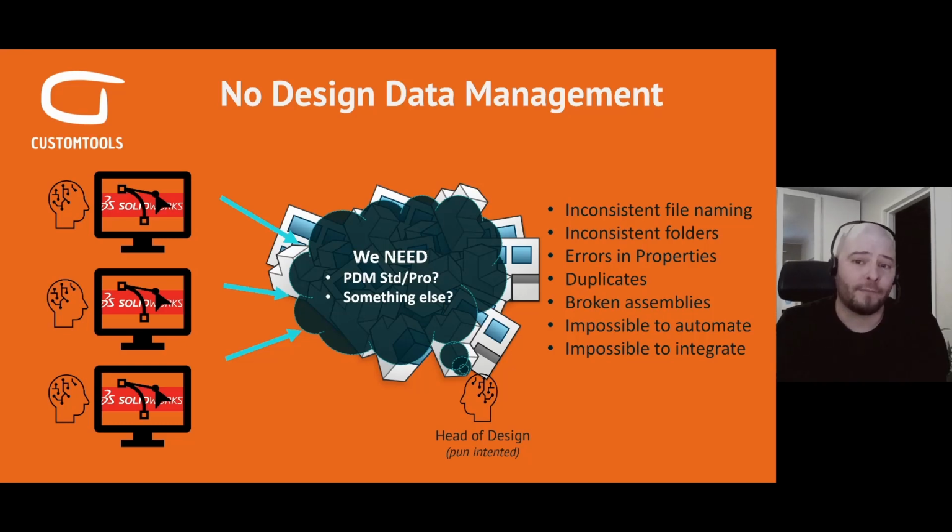You can of course do property management using tools like Tab Builder or set up PDM Standard for version control and file cards, or if you've got the money you can jump on PDM Professional and have the serials naming your files automatically. All these are great improvements towards data consistency.